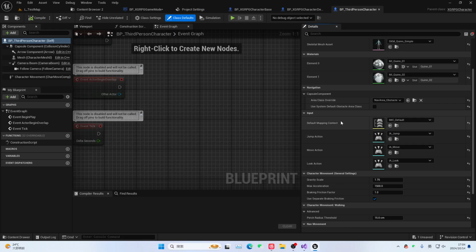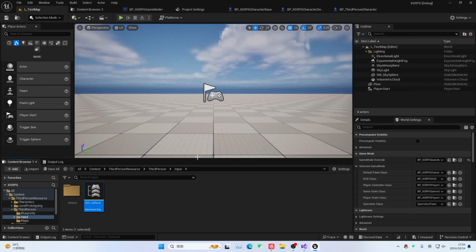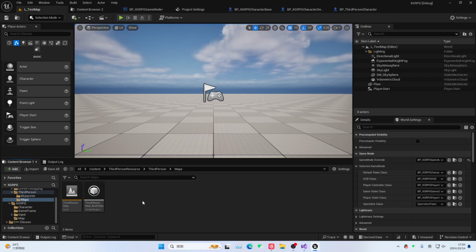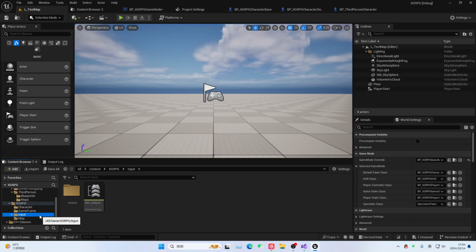We need to do a simple migration of this input system. So I won't go into the input system again. We'll just move it out directly. We'll put this input into our, just move it here. We'll just do a migration. We won't worry about these. We can delete these assets directly later. Okay, let's ignore this input for now.